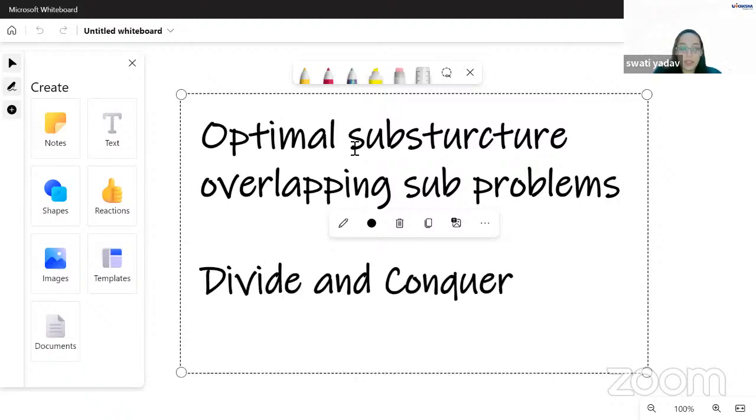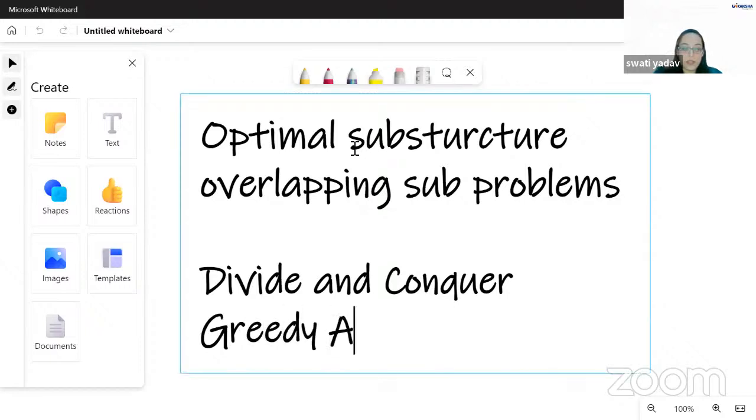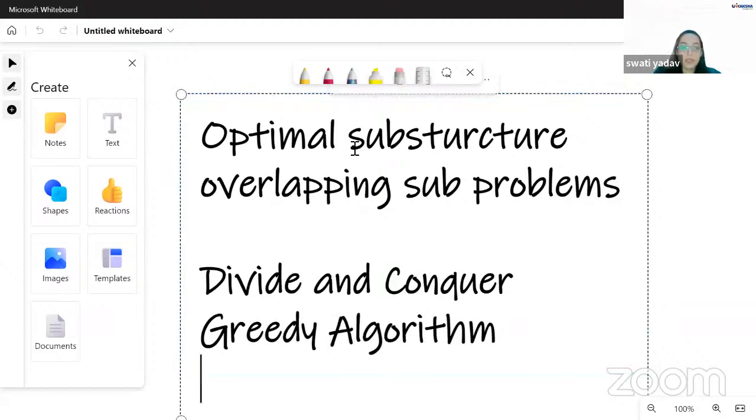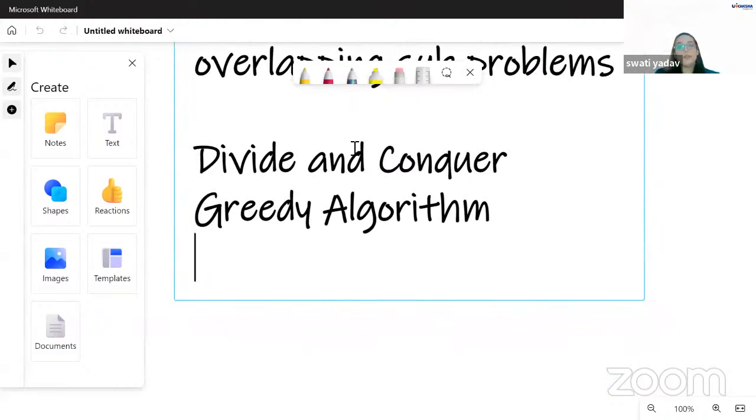Divide and conquer and greedy algorithm, right? So these are different from DP. In divide and conquer, there are sub-problems. There is an optimal solution which is involved, but there is no overlapping. In greedy algorithm, what you do is you make a greedy choice, to provide a locally optimal solution for each step. And this may not guarantee that the final solution will be optimal or not. So you're not sure about that.